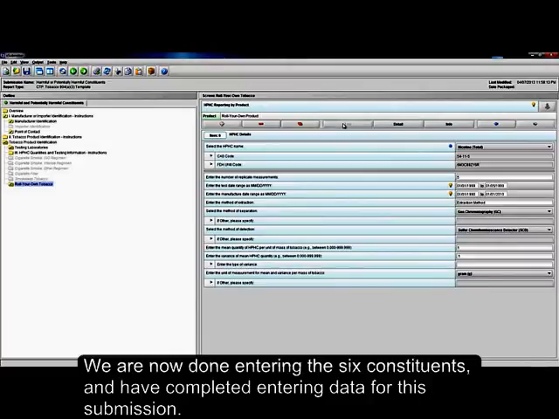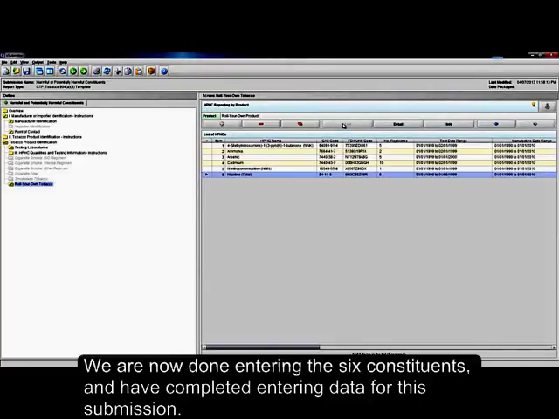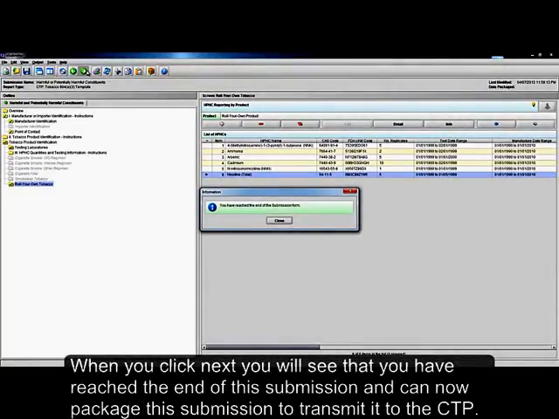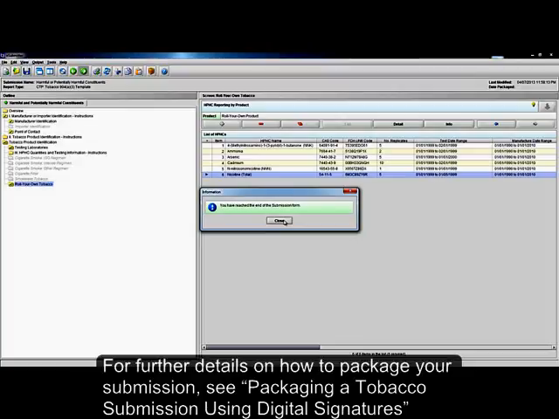We are now done entering the 6 constituents. You have completed entering data for this submission. When you click Next, you will see that you have reached the end of the submission, and you can now package this submission to transmit to CTP. For further details on how to package your submission, see the Packaging a Tobacco Submission Using Digital Signatures tutorial.